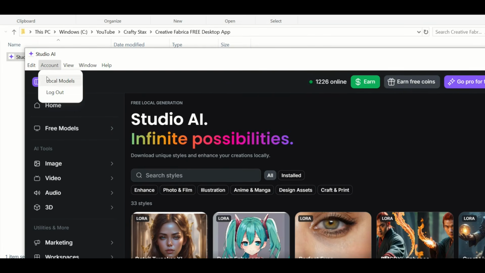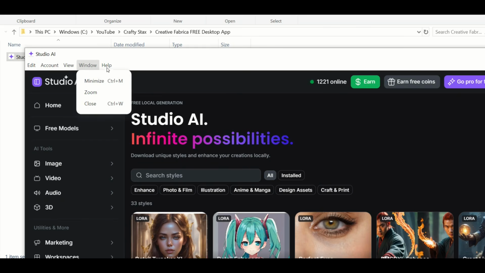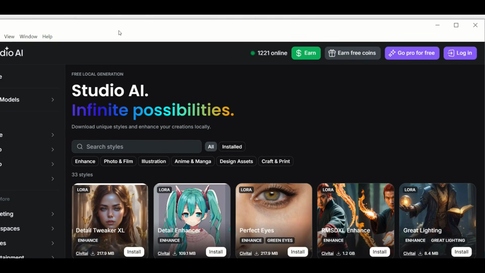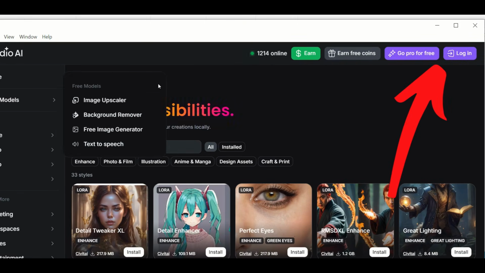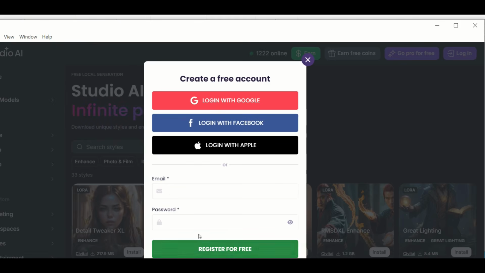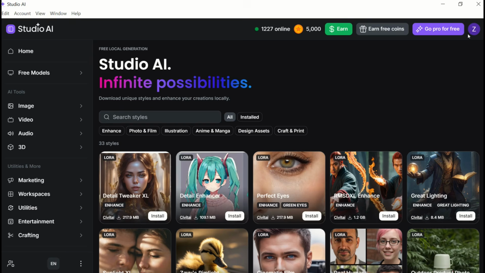So you can see here I've got my account, I've got my Windows, I've got a help option. So this is like an actual program that's running. So I'm going to log in here to this program right here. And I can log in with my Zen Water Cooler email address. Okay, so I'm logged into my Zen Water Cooler account here.